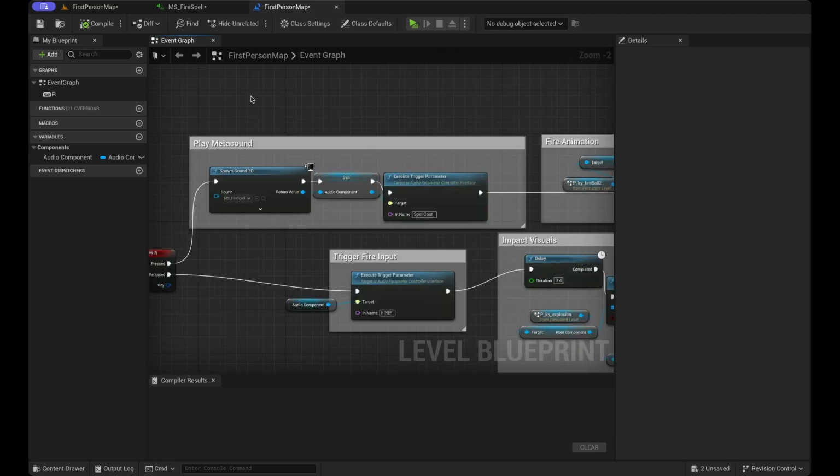So on the pressed, I added the node for spawn sound 2D. I'm not adding attenuation to this spell, just for this kind of Final Fantasy-like scene. You could spawn sound at location with mono sounds not surrounding you. Having that come from a certain direction, that's always good too. All right, then I added the Metasound for the fire spell. And then, so this audio component is where this return value comes from.